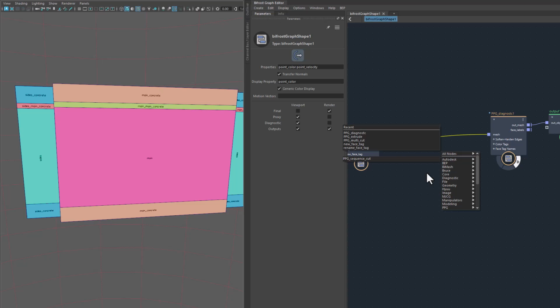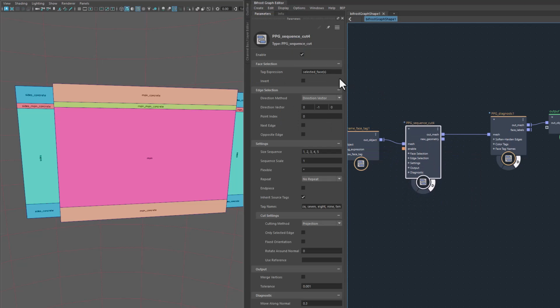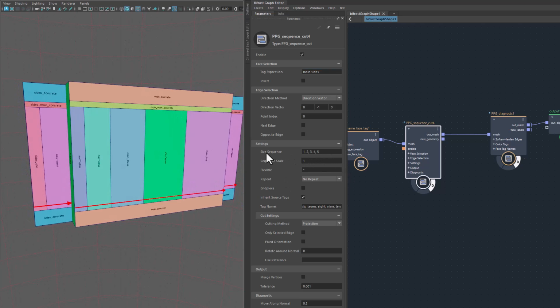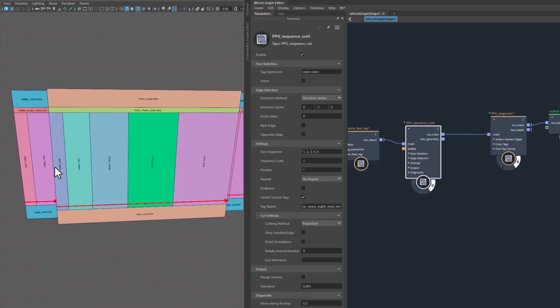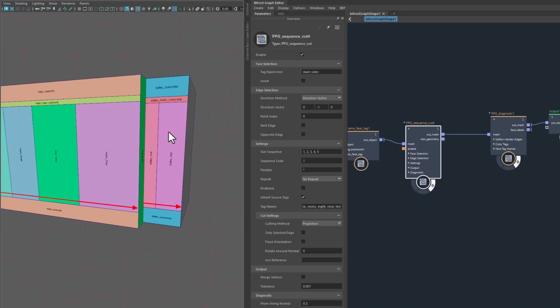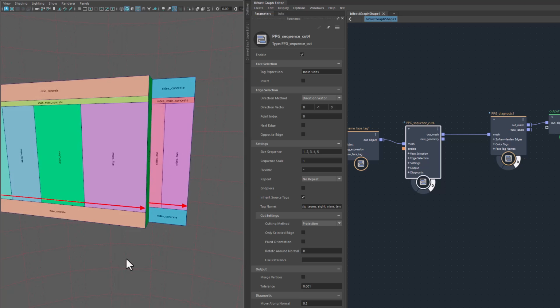cut here. Sequence cut is a strange thing, and I can already say here I want the main and the sides, and you see what sequence cut does here. It has a preset of sizes, which are relative sizes: 1 unit, 2 units, 3 units, 4 units, 5 units, and you see that's what it does. It cuts the thing into these strips of various thicknesses, and for the sides it can only use the 1 and the 2, and there's no more space there.